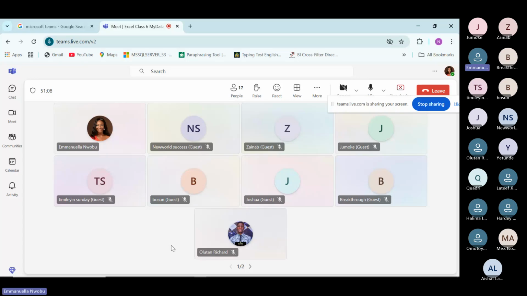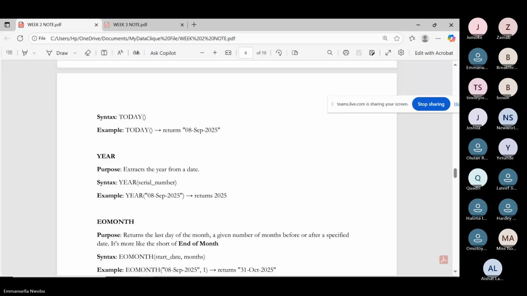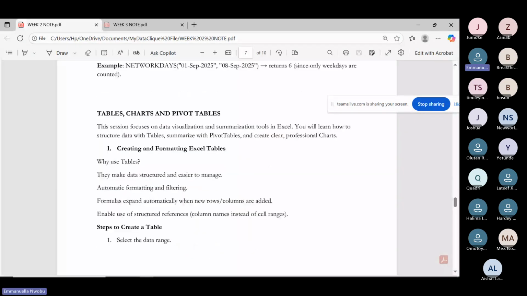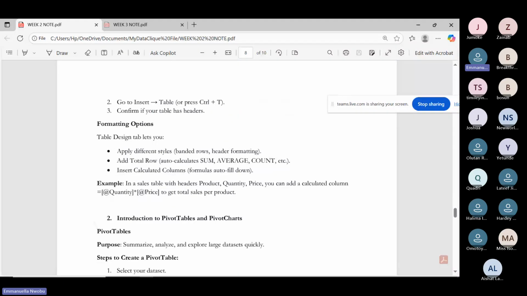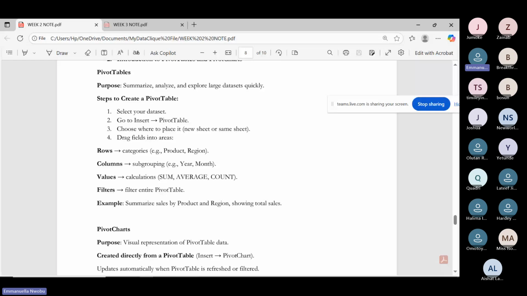All right, guys. So that is how to build a table, format it, and add more content to your table. Now we're moving on to the next thing, which is pivot tables and pivot charts.